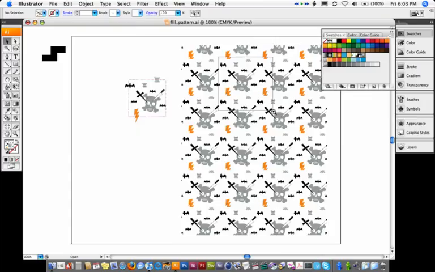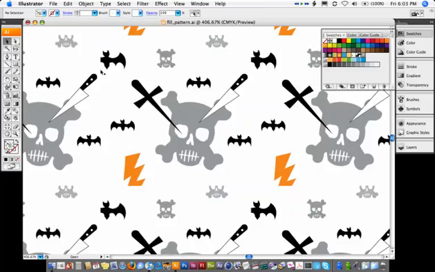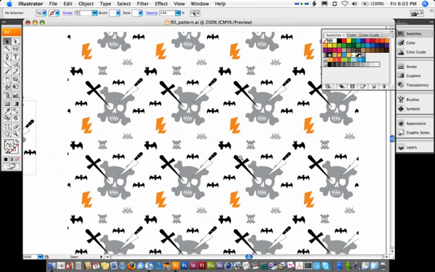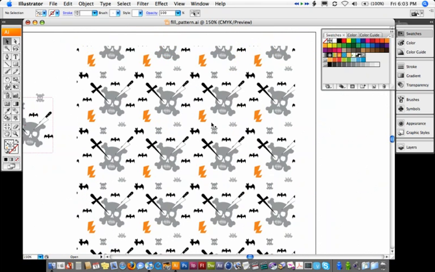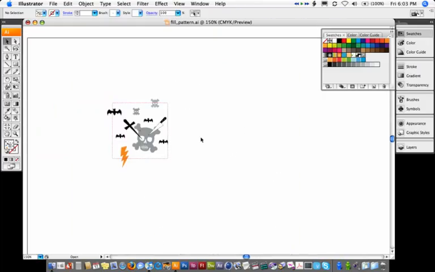But if we zoom in on what we know to be the tile, we'll see that this bat's cut off here, these lightning bolts are cut off here, and these tiny gray skulls are cut off. And it betrays our pattern tile. Although it's pretty obvious that it's a pattern, that's okay. We don't want those to be cut off. The edges don't match up, they don't look good. Let's delete that.